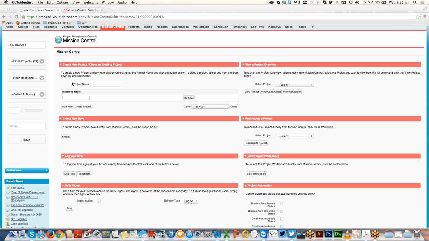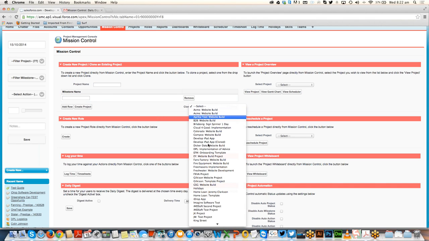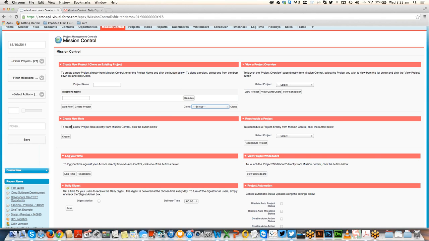So up in the top left here, we have the ability to create a project framework. The objects in Mission Control are: there's a project. That project can have multiple milestones. Each milestone can have multiple actions, and then each action can have multiple time logs sitting underneath it. So what we're able to do here is put in a project name and add in as many milestones as we want. We can also choose to clone an existing project, rather than having to create the whole thing from scratch, so we'll look at that later.